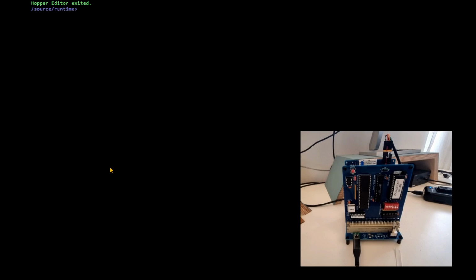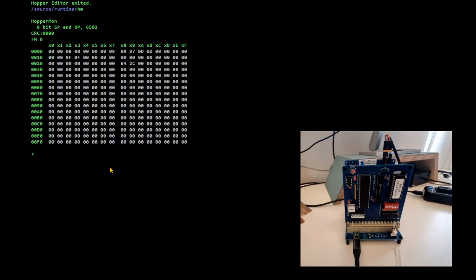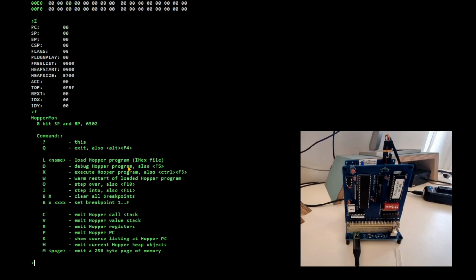So if we go at the console, we go Hopper Monitor. And then we say M0, that shows us the 0 page. We can look at various of the flags, so it shows us what the heap size is. This is the Hopper Monitor, and this question mark shows us the help for it. So Hopper is running on it right now. It's just not very exciting.